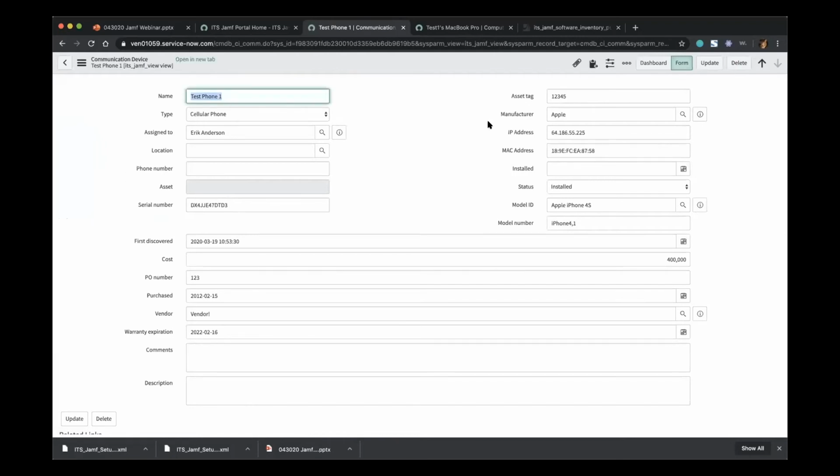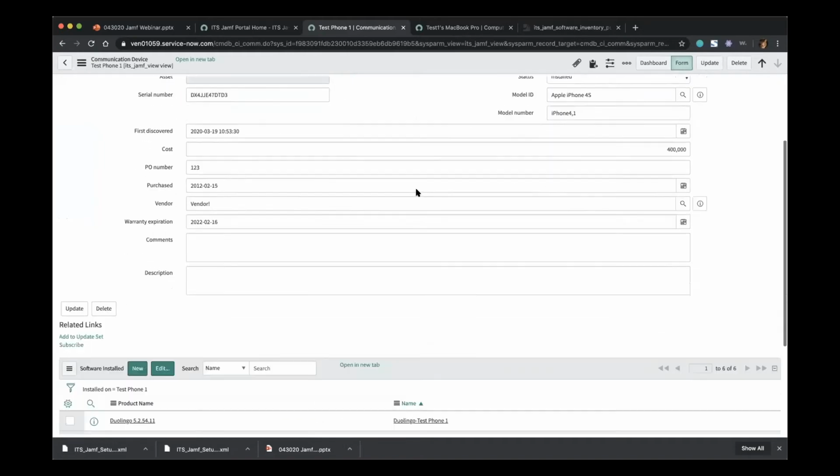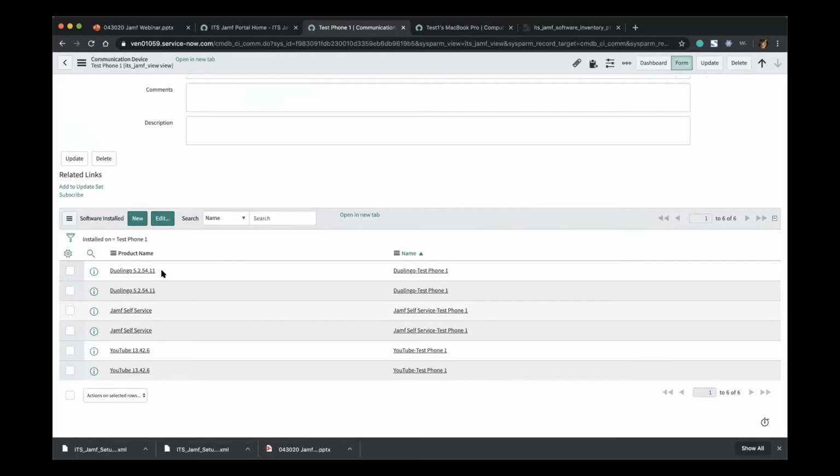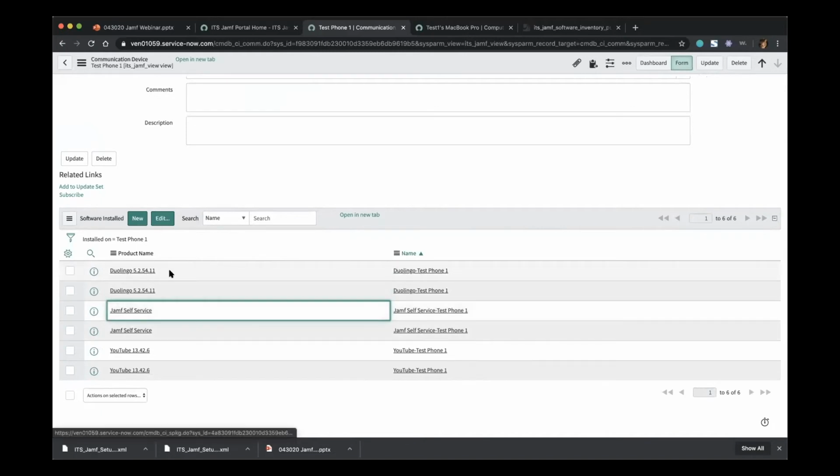Any of the Jamf data that cleanly maps to a column on this table will land. We try not to add any columns to the CMDB. And again, because of that first step in the guided setup where we added a column to associate software to mobile devices, we can see that consistently filled in here.